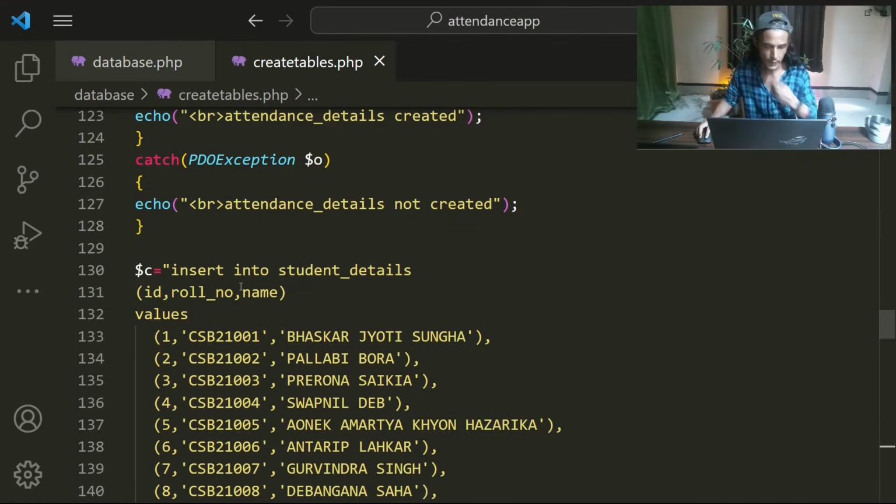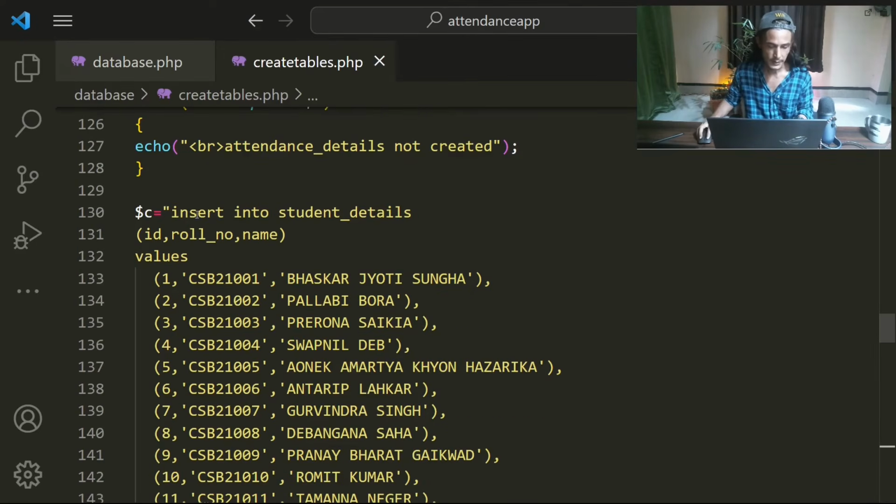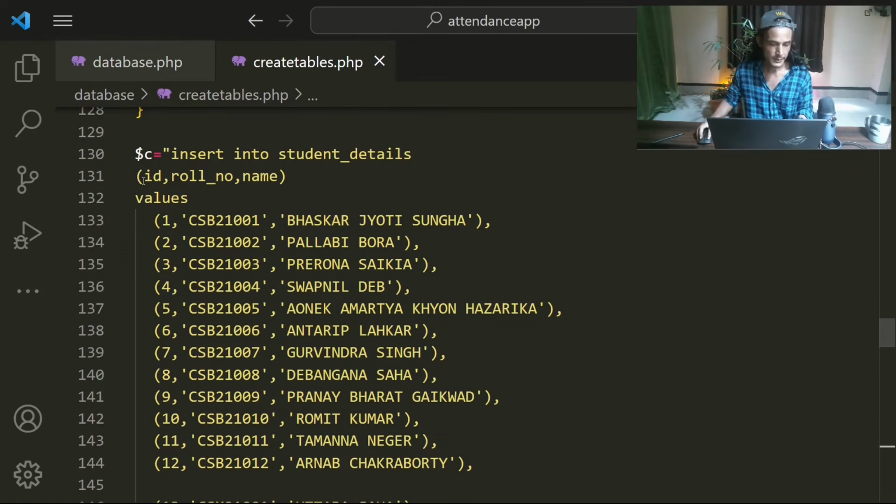Okay, that's all, I guess. Insert into student. Now let's see the code here. Insert into student details, ID, roll number, and name. See here, these are the keys against which we want to insert the records, and the values are: ID is 1, roll number is this, and name is this. You see here, ID is an integer, which is why we're not writing it within any quotation. If it is a numeric value, you write it without any quotation.